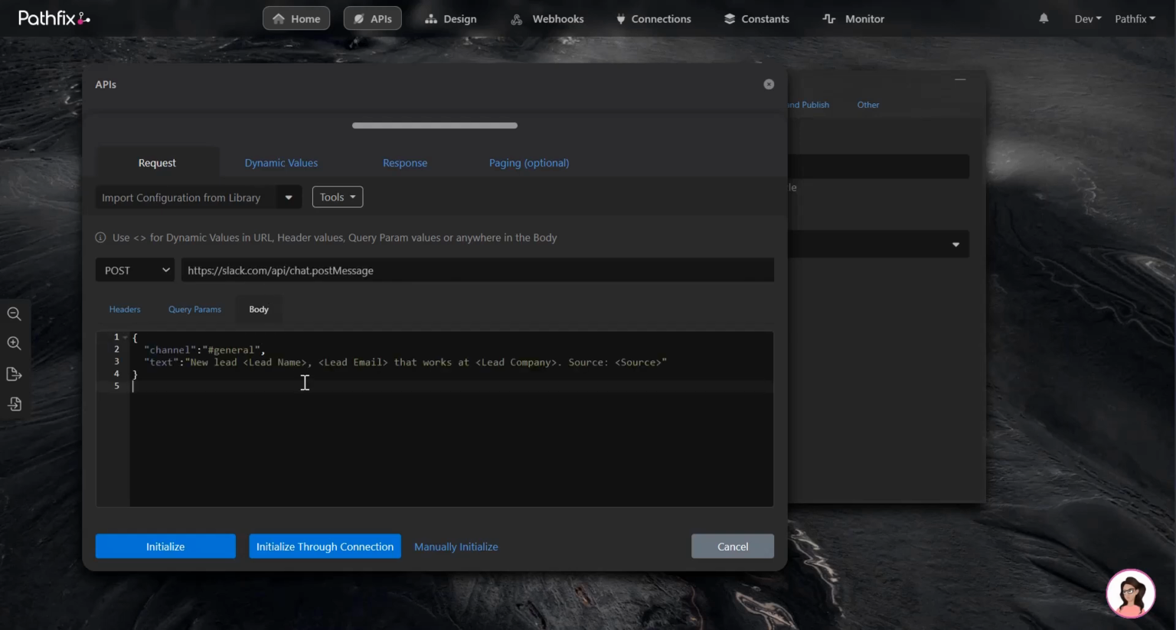All right, so this is a post call to Slack chat.postMessage, and I have entered the body. Now, since I want dynamic fields to be entered, I will just add them in these brackets right here.